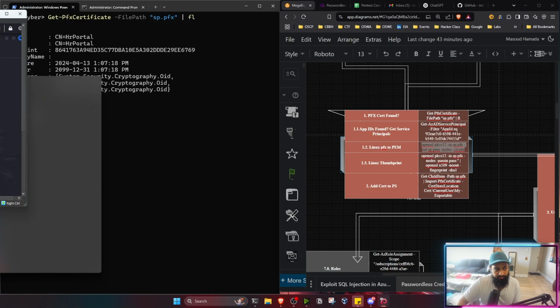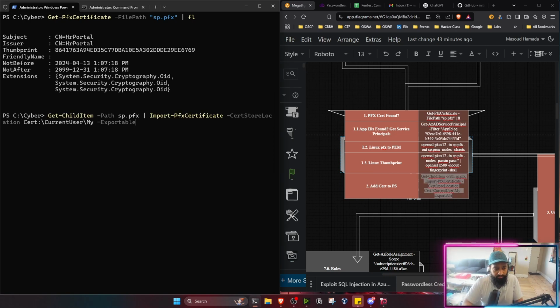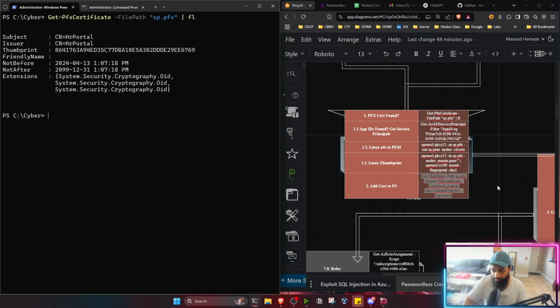All right, so let's go back to PowerShell. And how certs work, before authenticating, you have to add them. So you can use this command to add the cert: Get-ChildItem, specify the cert, and then you import the cert. And after this, we'll be able to authenticate. I already imported it, so I'll go ahead and skip to the authentication.